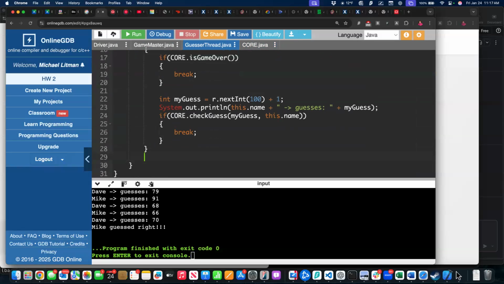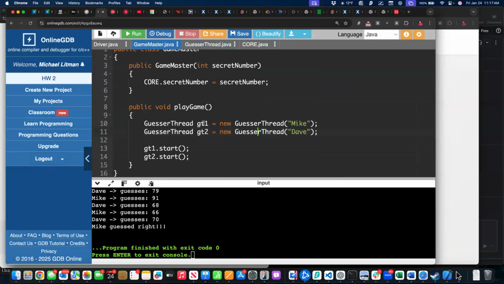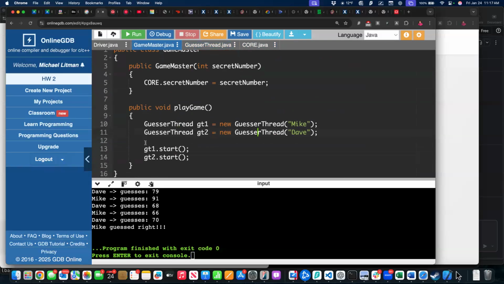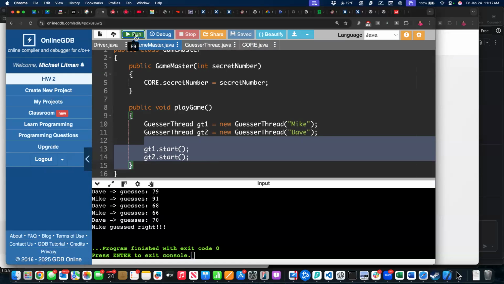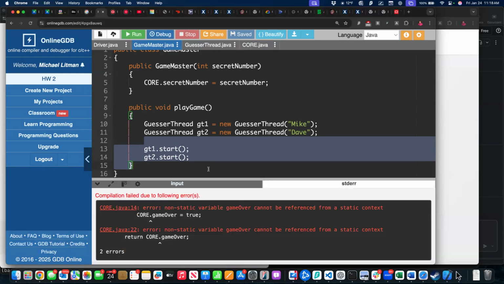The parent, what do they do after the threads? Well, the parent just sat there and spawned off 2 threads and play game, then ended. So this is kind of like the referee who just said go and then stood to the side. All right, so this is a mechanism by which we could have our individual players bail out of the game.